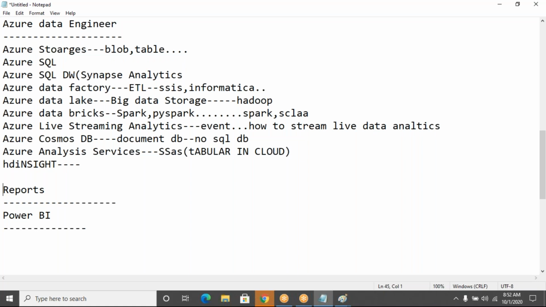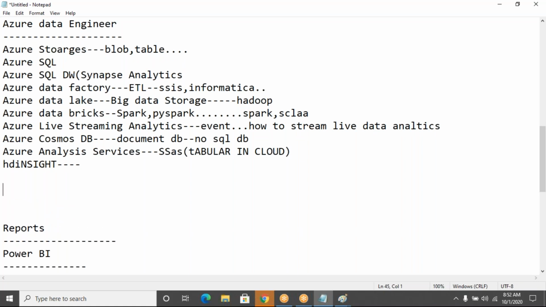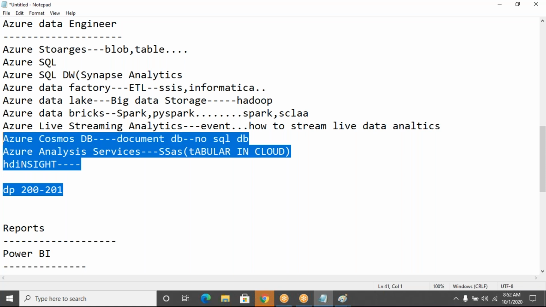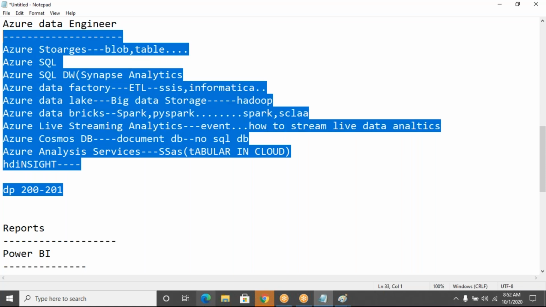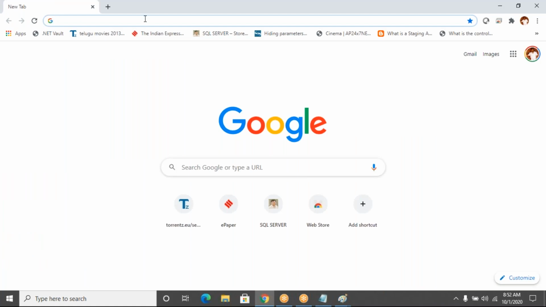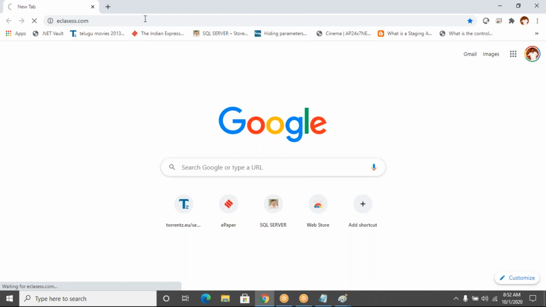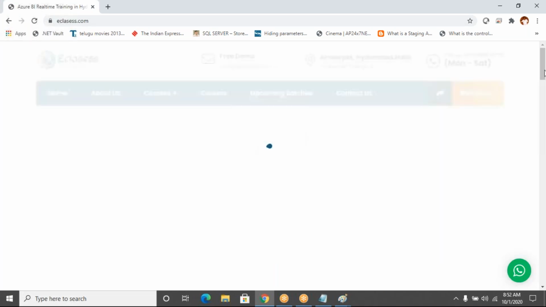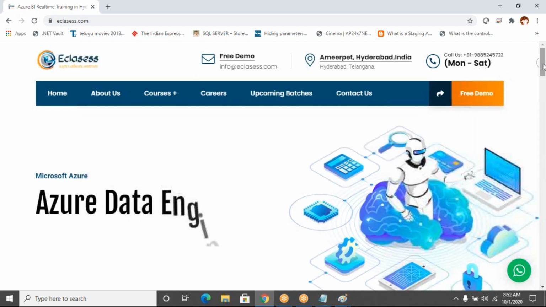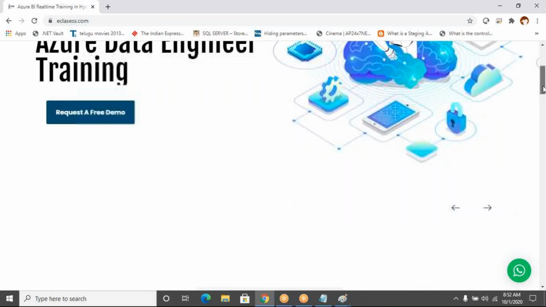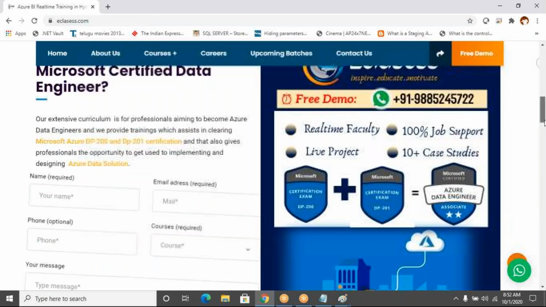Once you complete this, you will be able to take the certification DP-200 and 201. If you complete this course with this certification, then you have many chances to get a job. When I was attending interviews and looking at job roles, mostly they are expecting Azure Data Engineering, even for Power BI developers.